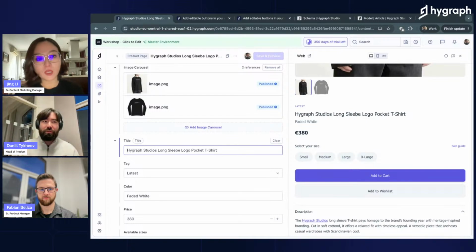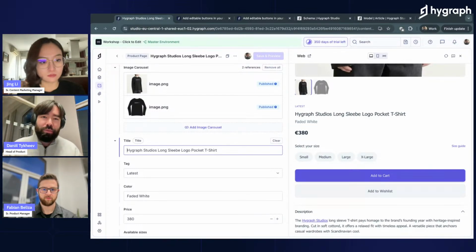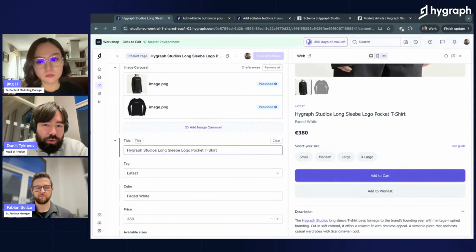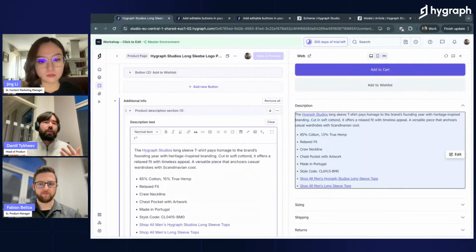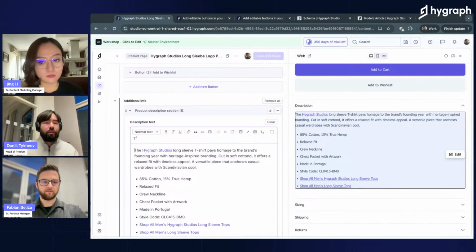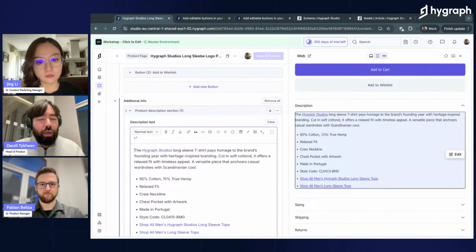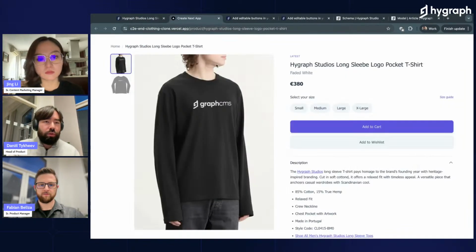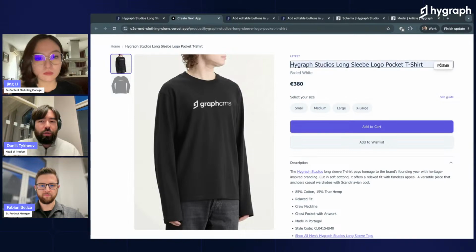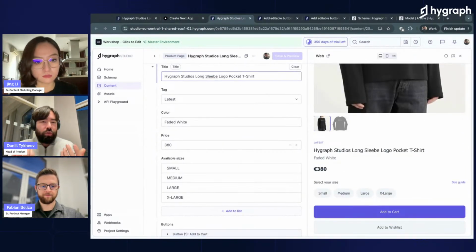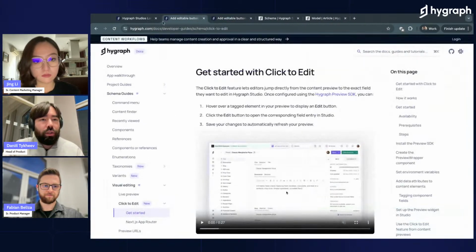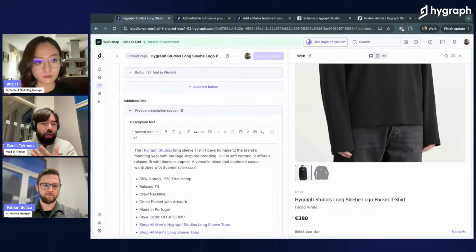The idea of the feature is very, very simple, but as usual, something very simple is very often something very powerful. And I definitely think this is the case with Click to Edit, which allows editors to skip all the headache of even finding the entry inside Hygraph. You can click on an edit button and get directly into Hygraph, into the content form that corresponds to that entry, that web page.